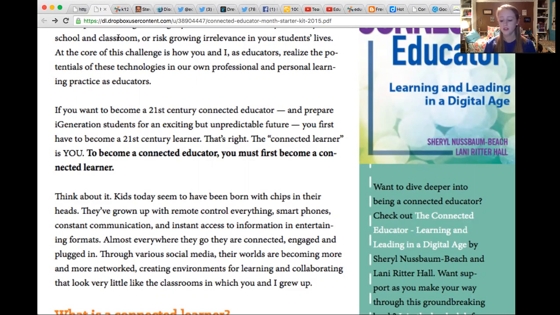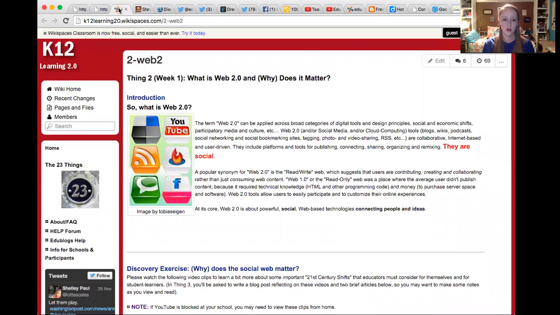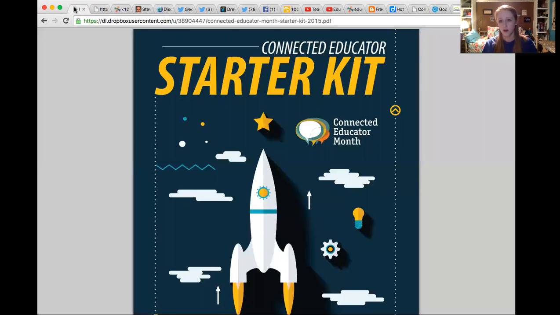The first thing I want to talk about is something called Web 2.0. And if you come to a site right here, Web 2.0 is basically a broad category, right? It says right here, a broad category of digital tools and design principles, social and economic shifts, participatory media and culture, etc. Basically, it's a lot of websites that are social. And these social websites are what help us with our professional development as educators. And the starter kit right here goes on to tell you about a bunch of these different websites and tools, and that is what I'm going to share with you today, what I have personally learned from this.